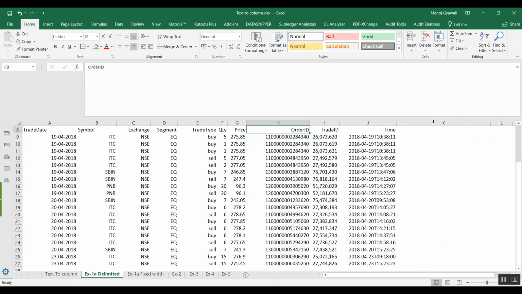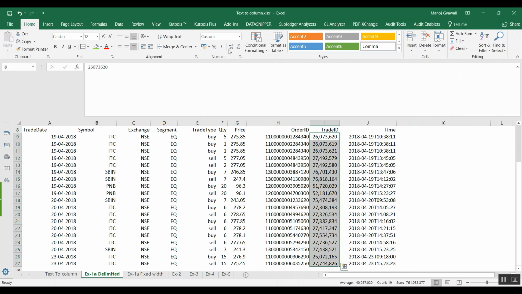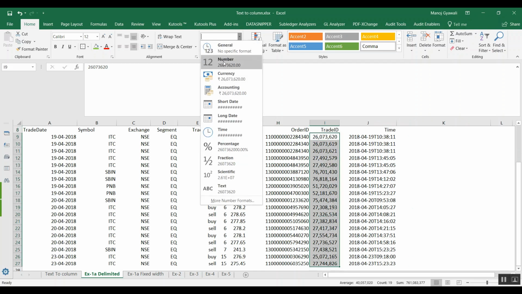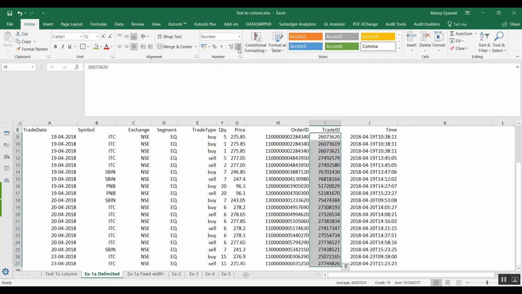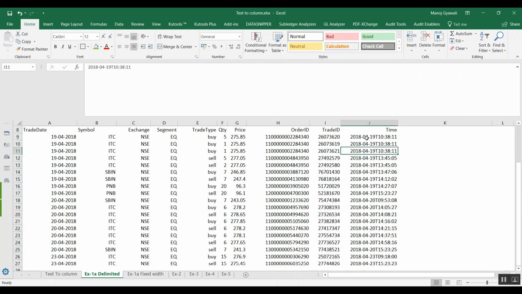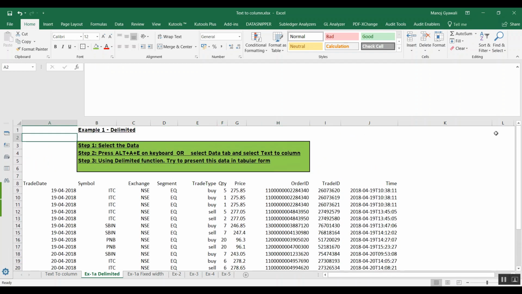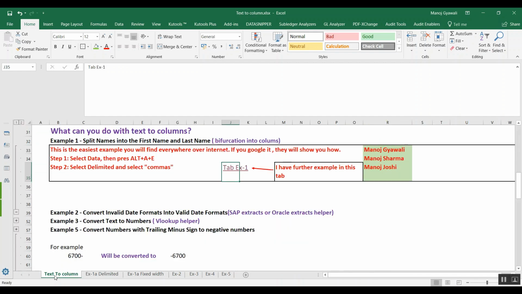This is my order ID. This is my transaction ID. And the very last is time of transaction. 2018 April 19T10. I don't know what is 19T10, whatever it is. This is how text to column can be used to present data in columnar format.